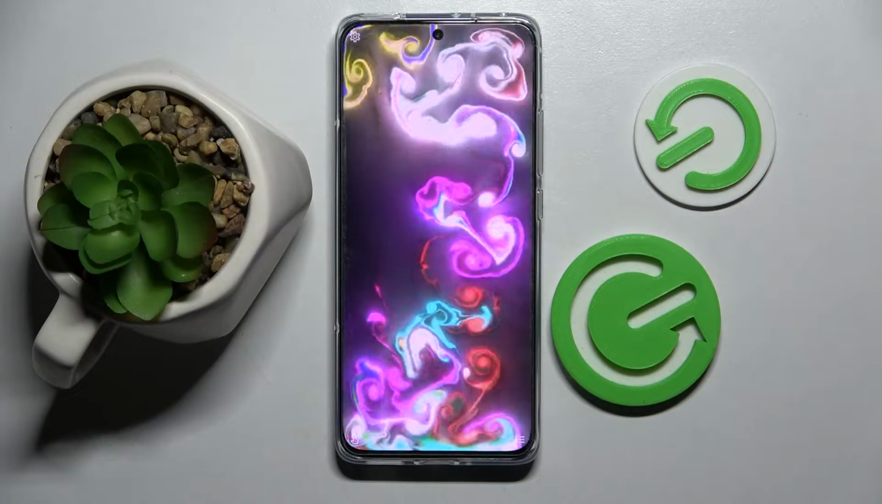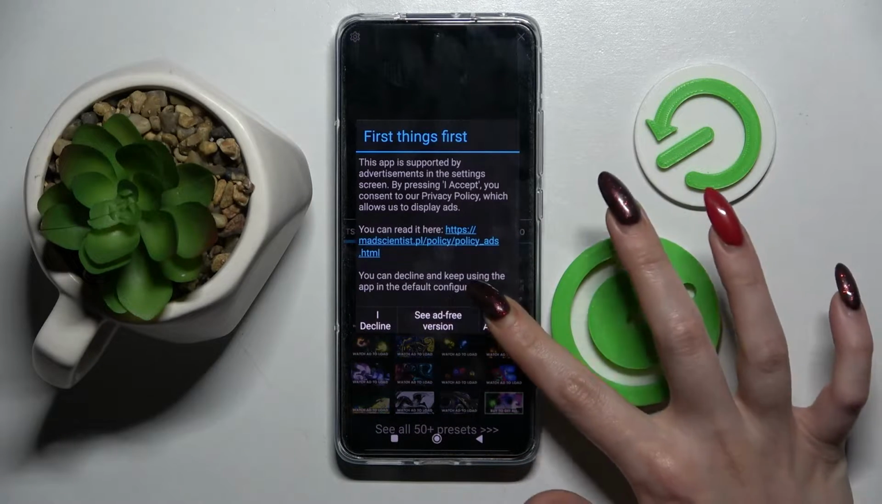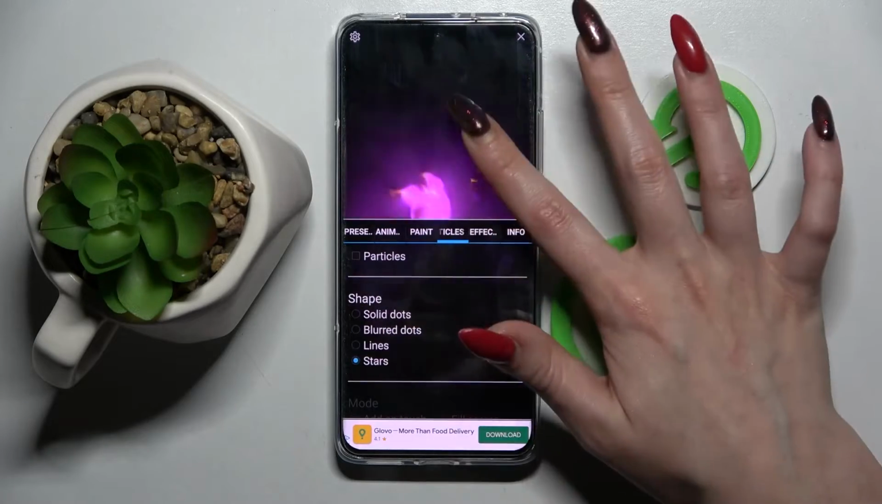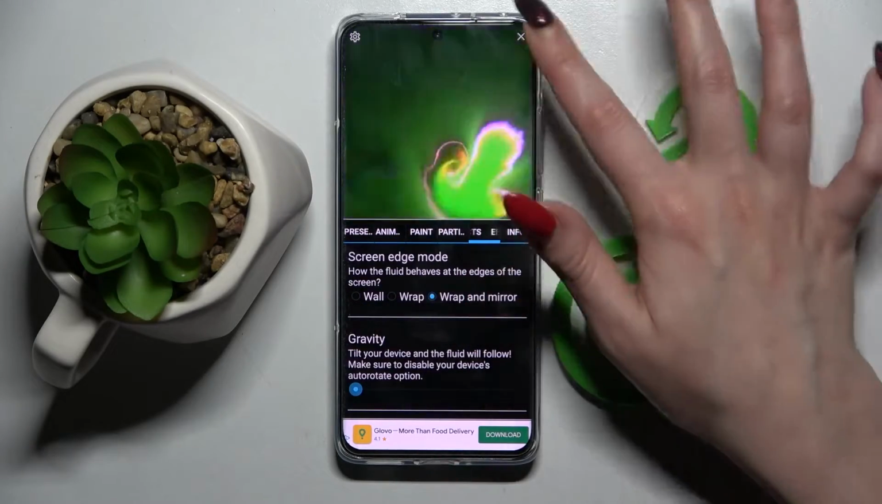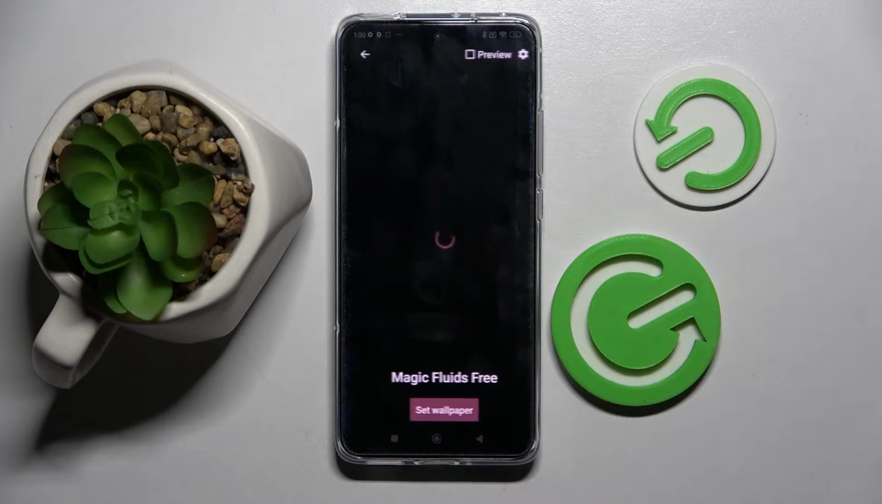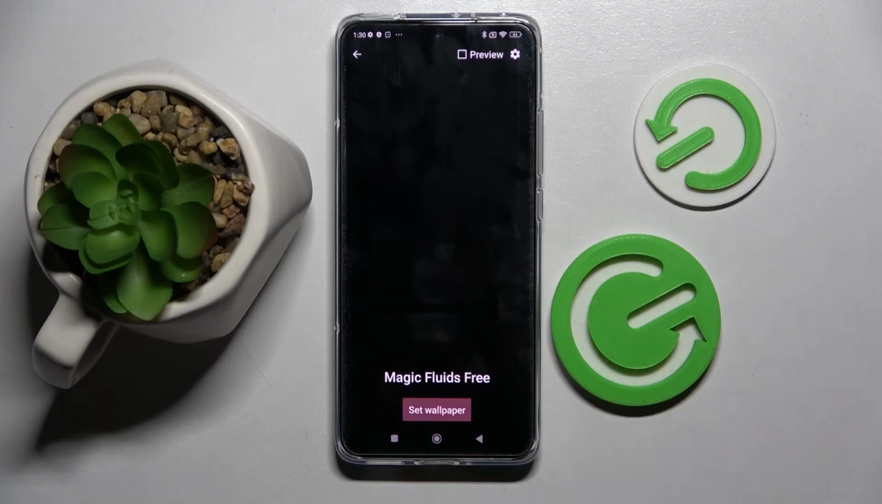Now you need to tap on those three lines at the bottom right corner and select Settings. Now just accept in the pop-up and adjust all of those wallpaper settings however you want to. When you're finished, you need to click at the top right corner and bottom one again. This time select Set Live Wallpaper, click on Set Wallpaper and decide if you wish to apply it on home screen and lock screen by selecting one of those options.